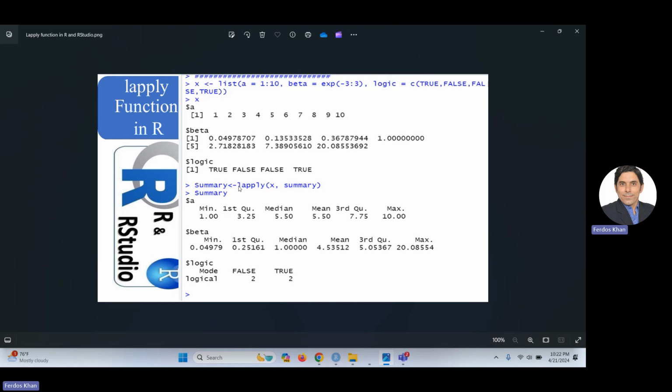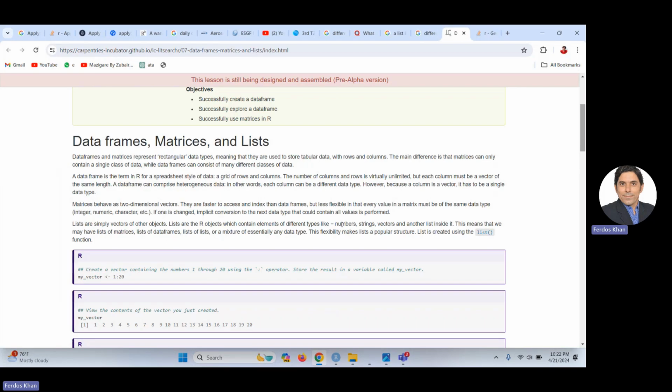Before we talk about lists, you need to know the difference between data frame, matrix, and list. You can Google and see what the difference is. You can see here some basic definitions of list, matrix, and data frame. So you can just read this.